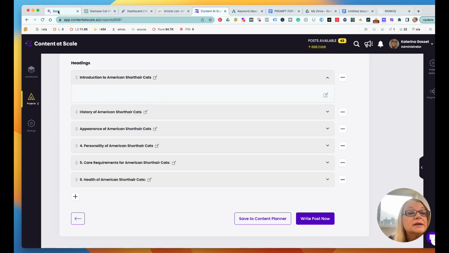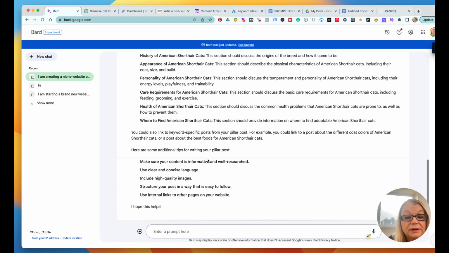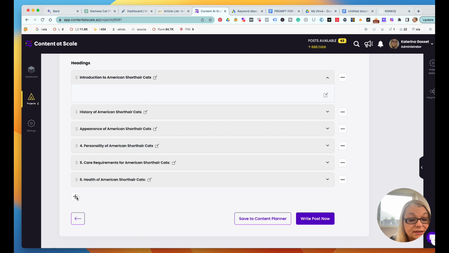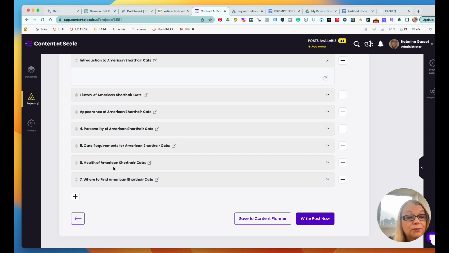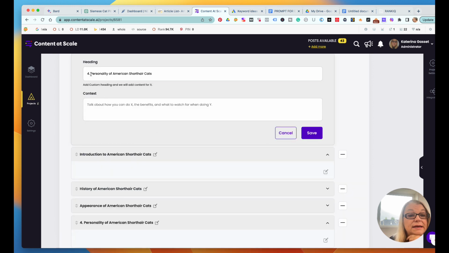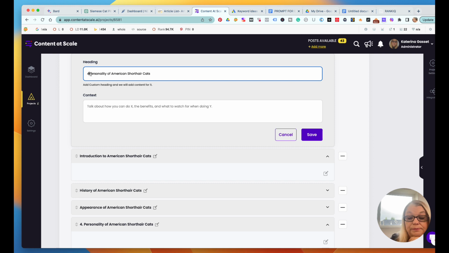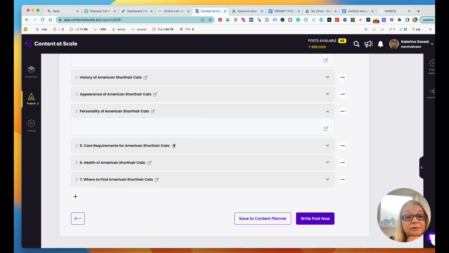And then our last one from Bard is going to be, and make sure you follow what they say, include like where it says, make sure you're using high quality images, etc. Okay, so let's add this last one here. All right, so we need to just edit these numbers out. Oops, we don't want those coming into the content.